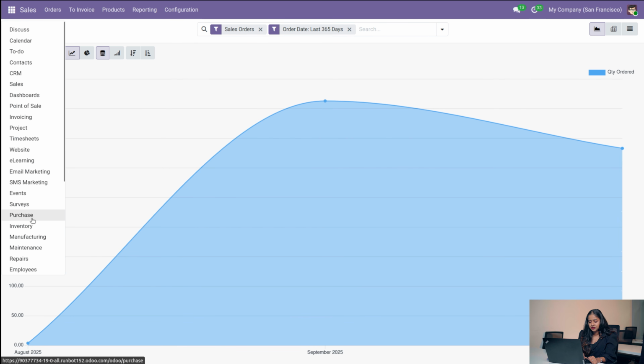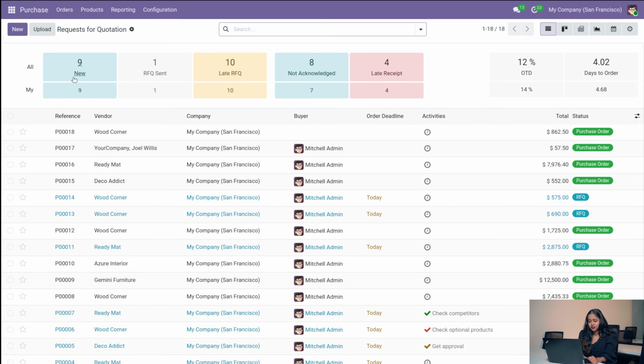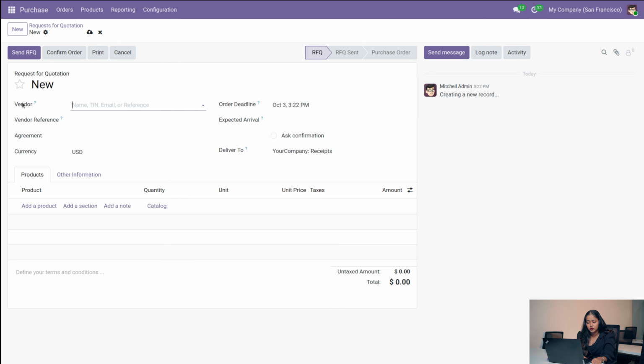Now I'll take you to the purchase module. This is the purchase module where you have the option to create an RFQ. Sales and purchase are similar but are different perspectives. One is sales and one is purchase. In the purchase module, you can create an RFQ. This is the RFQ creation form. You can choose a vendor instead of a customer over here, add products, send the RFQ and confirm it to a purchase order. That's the flow of the RFQ.